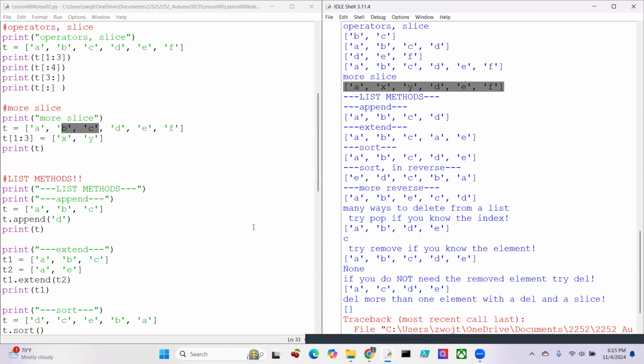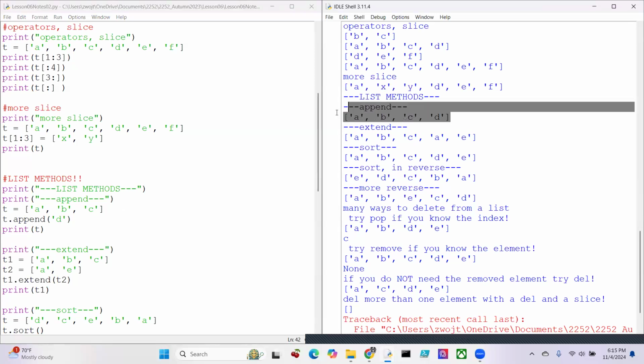Now here comes some methods. Now remember, a method is nothing more than a function of a class. And the class object that we're using right now is a list. And T, the list has an append method, dot append. So we're saying our list dot append D. Well, guess what it does? It adds it to the end. It literally adds it to the end, append. And there's our D.